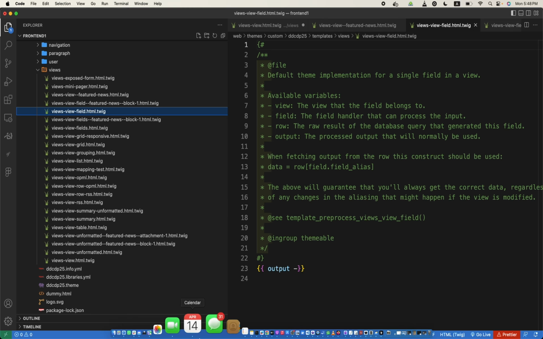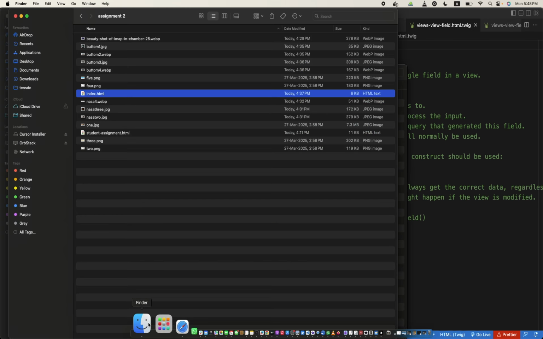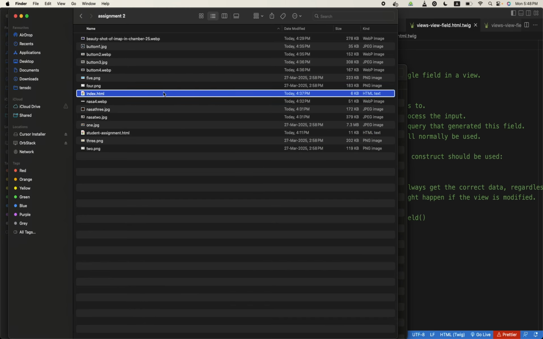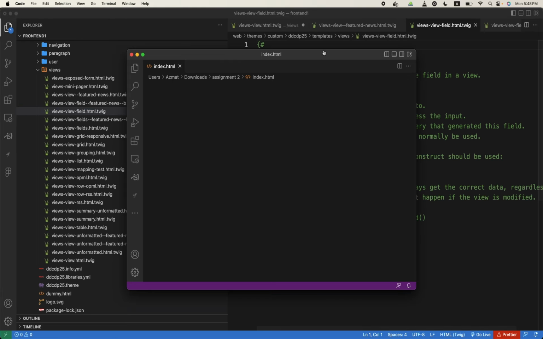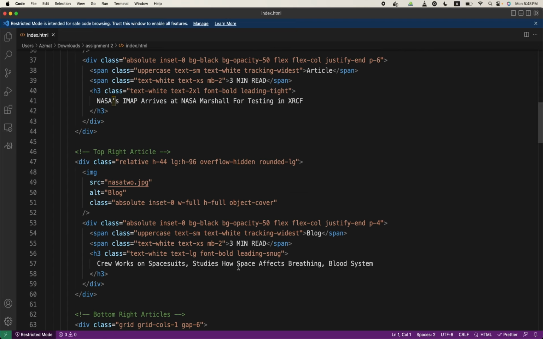Yes, sir. Okay, now thank you, Asim, for the design you have. So if I open it in VS Code, where is VS Code? So now it is up to you. How can we?